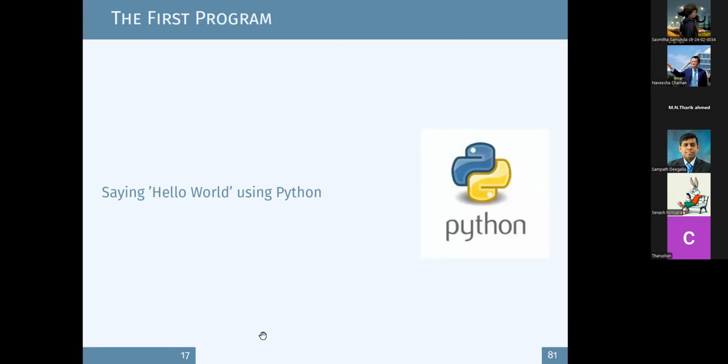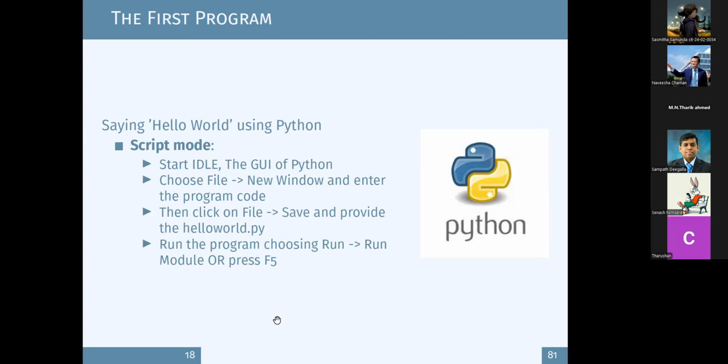Right. So these things we have already discussed: saying hello world in Python and writing your first program. I have given you all the steps that you need. You start the IDLE, choose new file, new window, you type it, you save it, and you run module. The shortcut key is F5. That means if you press F5, it automatically runs it.